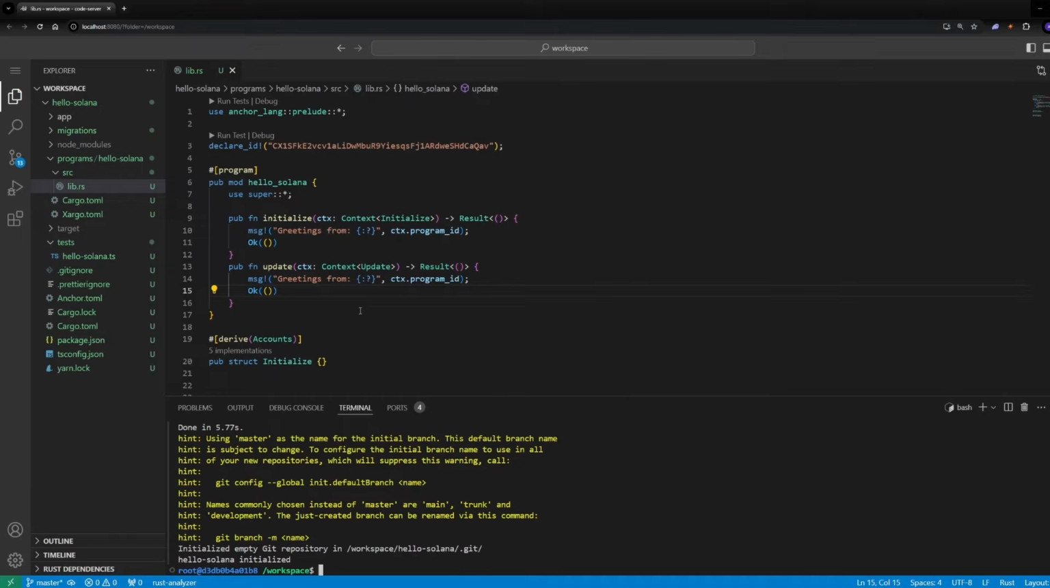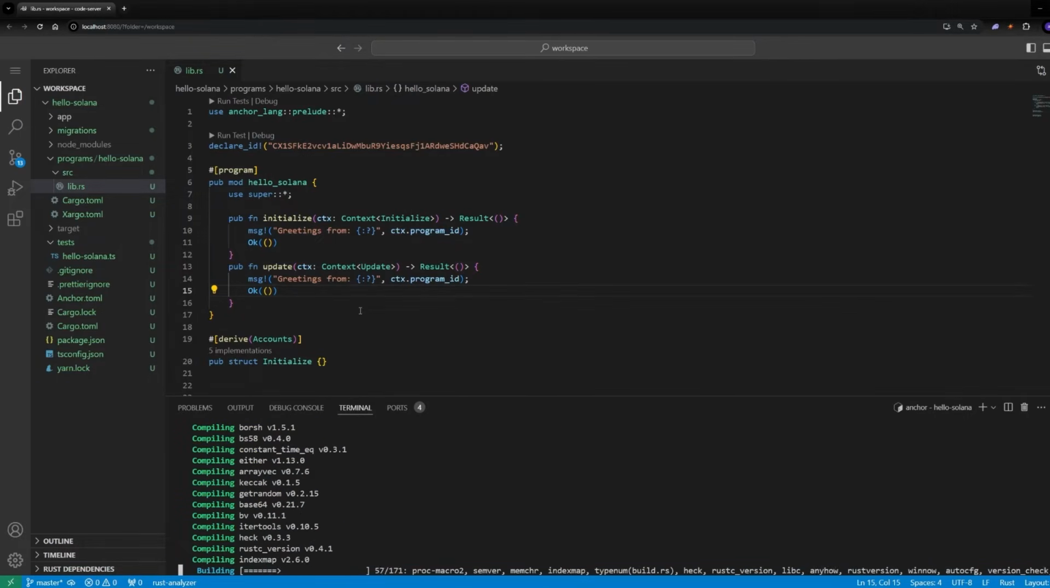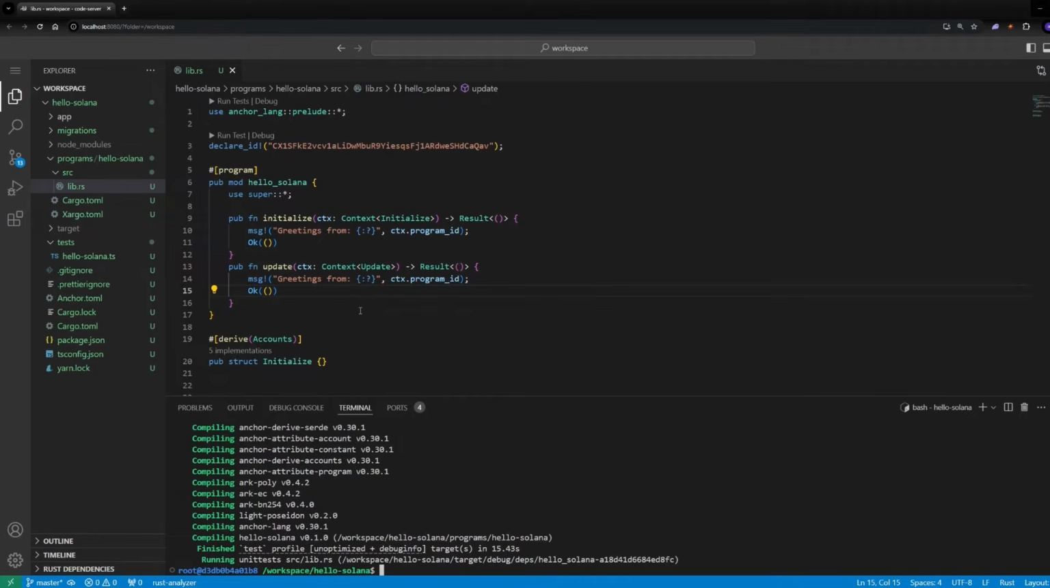So let's perform anchor build. Oh, sorry, I need to navigate to the workspace. So, firstly navigate to the freshly generated workspace, and now perform anchor build. Press enter. It will build for some time, so now we wait. Alright, the program is built.